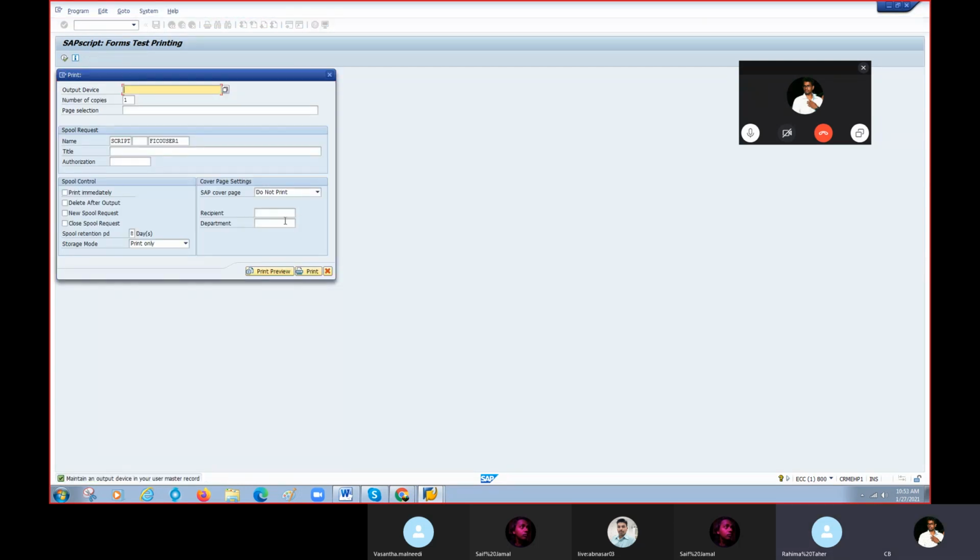Okay, so just give output. Take LP01, something you can take from that. Drill down and check it out. Yeah, so just double click on print preview.